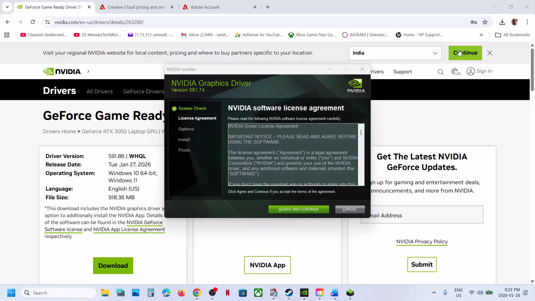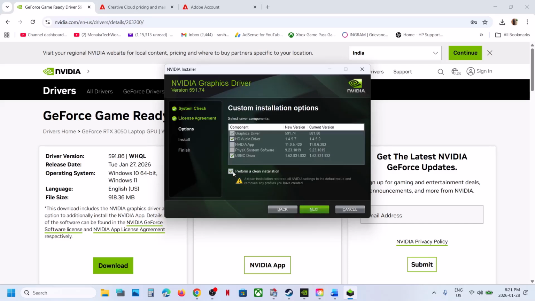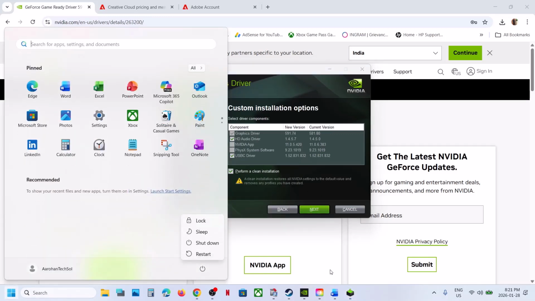Now once you run the exe file, click on yes to allow, click on OK, click on agree and continue, select custom option, then click on next, and then put a check on the box which says perform a clean installation. So make sure that you put a check over here and then click on next, and then once it is installed, restart your computer, and after the system restart you can launch.